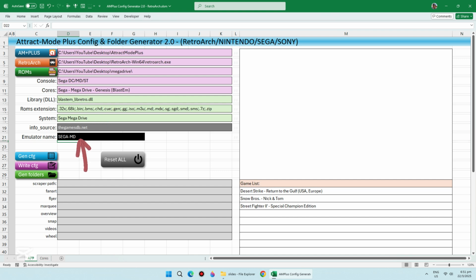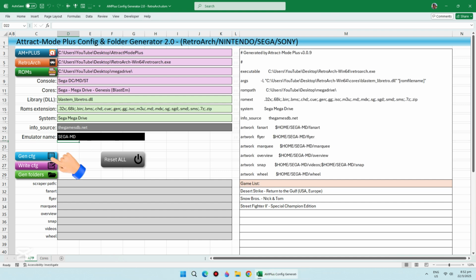Now key in the emulator's name in cell D21. This is the only cell that we manually key in the value. Preferably, type in a short name for our emulator, as long as we know what it is. I type in Sega-MD as our emulator. Once we are ready, click the Generate CFG button. Preview of the config file will be shown here in column M. You can edit this column, for example the ROM extensions you want to add more or remove some, up to you. I prefer to leave it as it is.